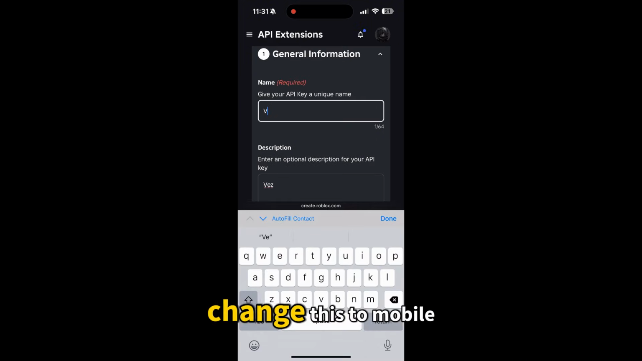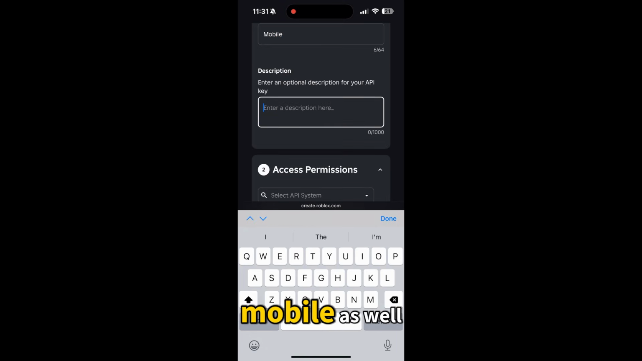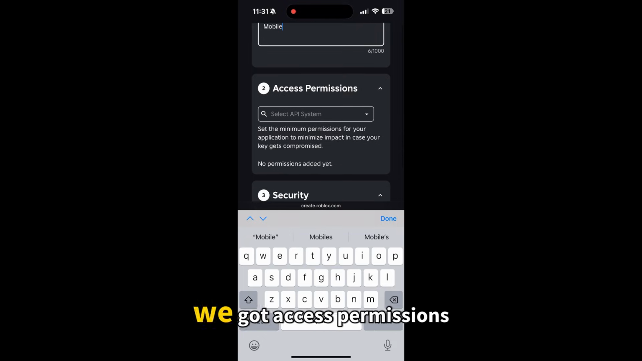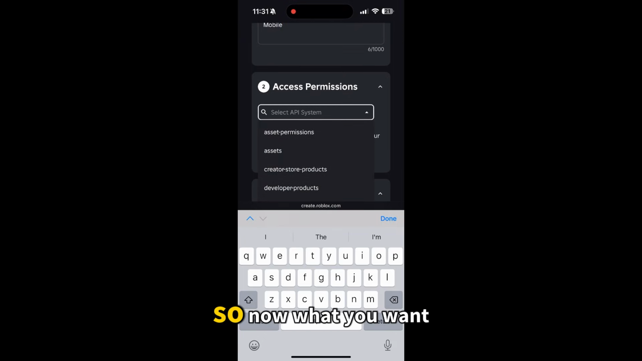Matter of fact, I'm going to change this to mobile. And let's change this to mobile as well. And now that you've actually gone ahead and done that, we've got access permissions. So now what you want to do here is this.